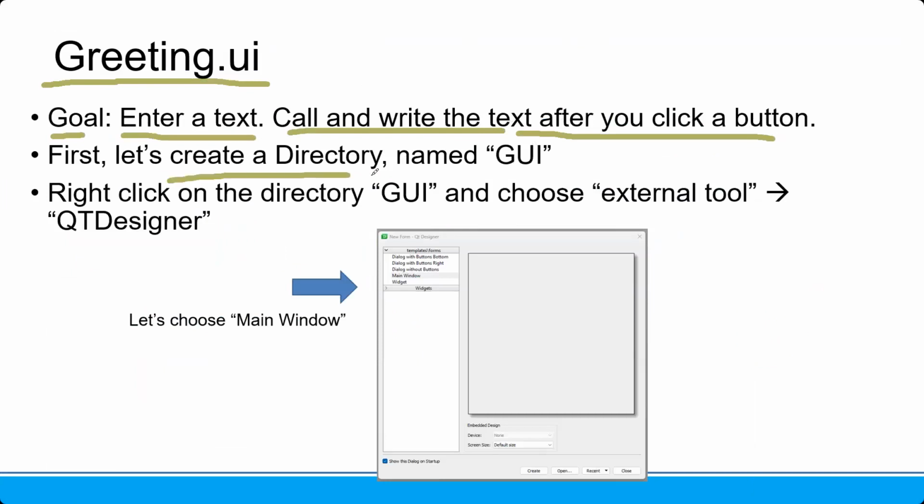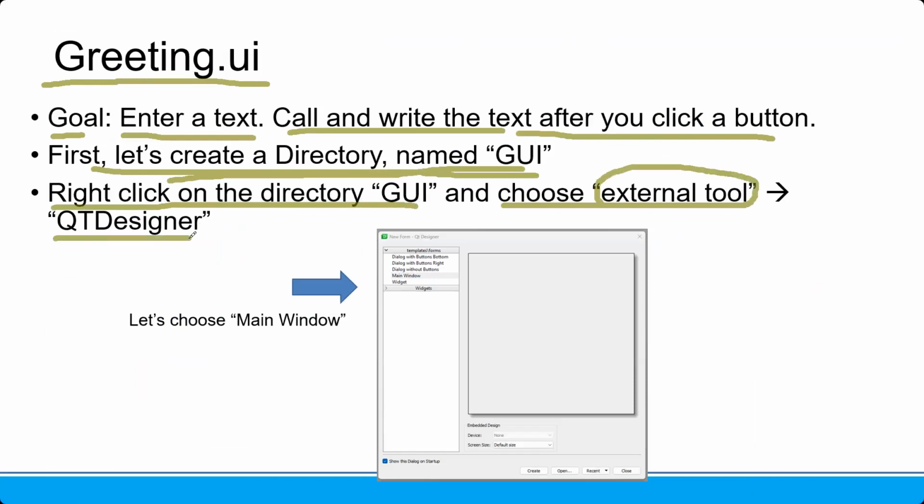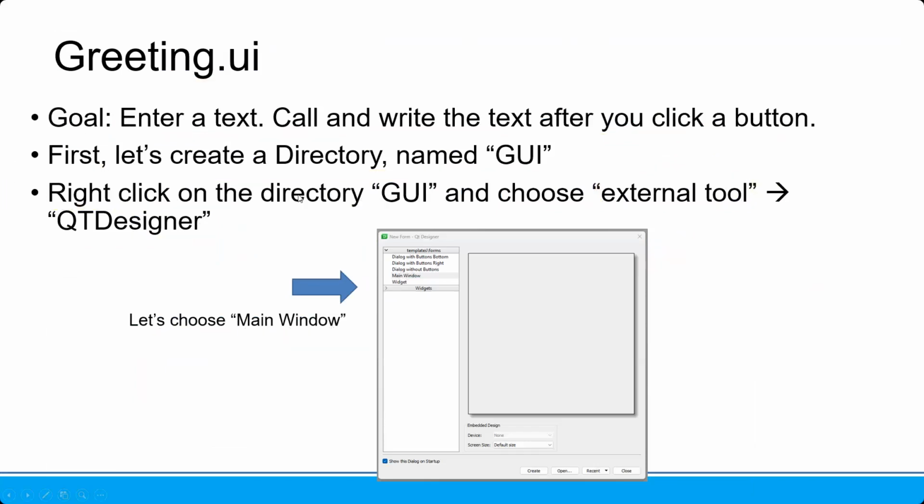So you already have the directory. Okay, let's create the directory named GUI. You already have it. Then right-click on the directory GUI, choose External Tools, and then click Qt Designer. And you will see this one. For this one, let's choose the main window. Okay.